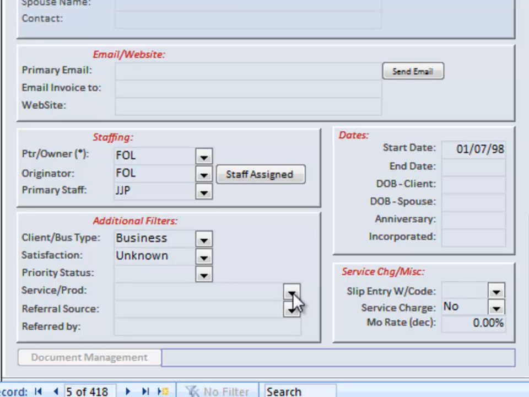Now, all of these drop-downs that you see here, you can edit those. That was covered in the lookup tab of the company setup screen. Referral source, referred by, that type of thing, if you want to keep track of that for marketing purposes. There are some dates here. Start date of doing business. This will automatically be filled in with the date that we're set up in the system. End date, date of birth for the client and the spouse, anniversary date, incorporated date.